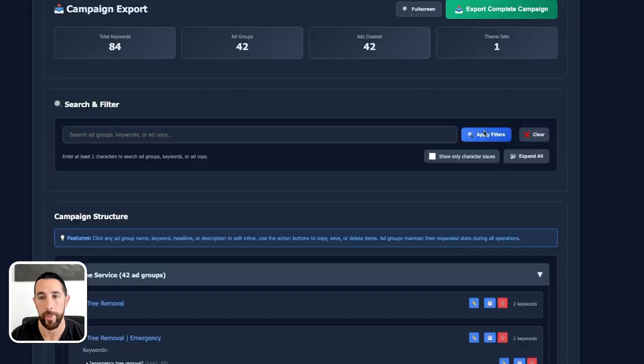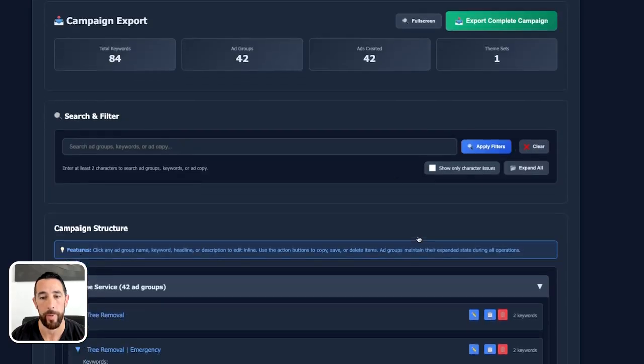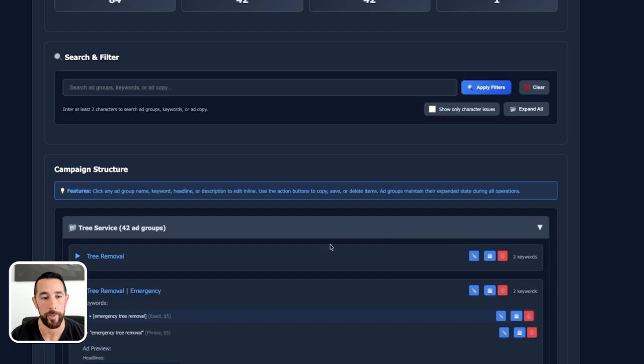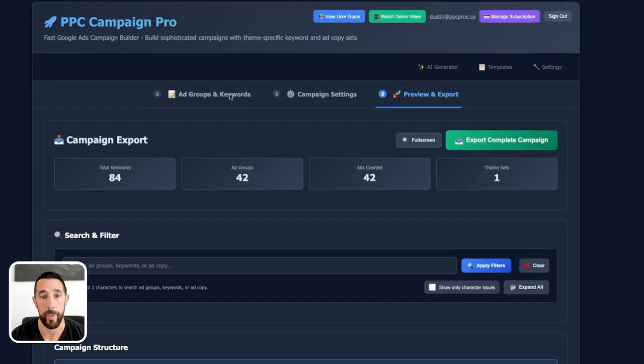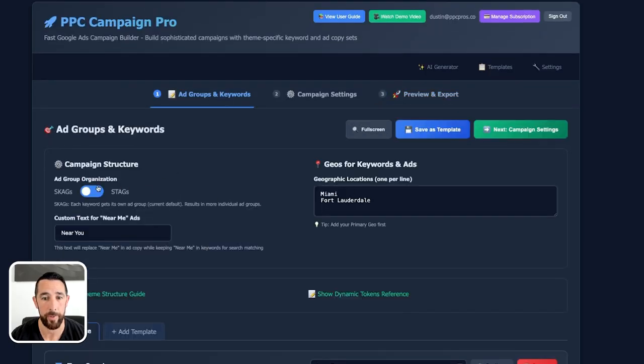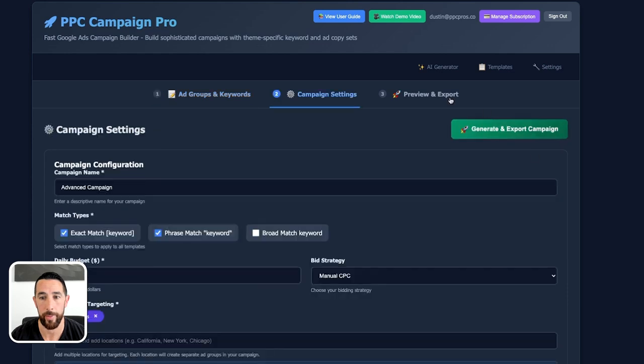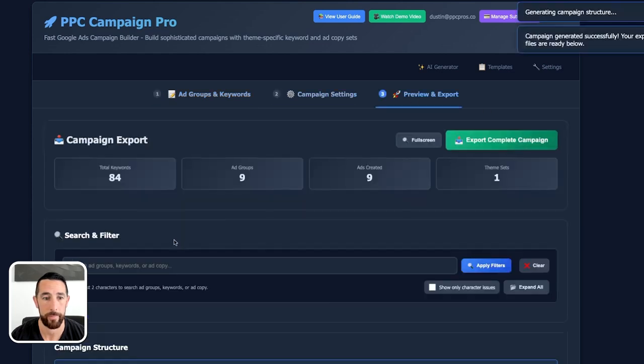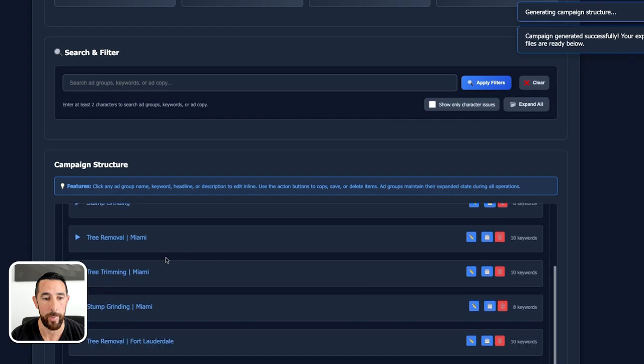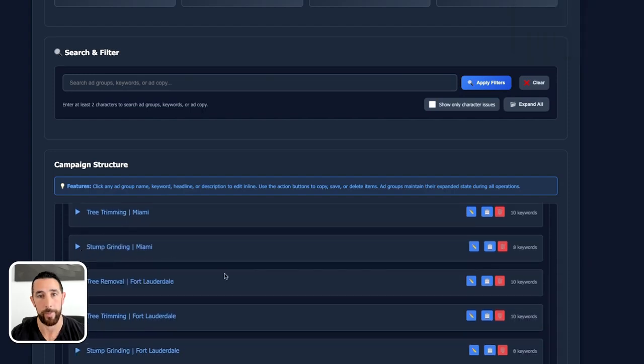Right now it's just going to export into Editor, and then we're working on the Google Ads API integration to push it right into Google Ads. But it's pretty simple. If I don't want to do that and I want to do STAG mode, I just switch it over here, and now I've got my 9 ad groups. I've got my big old stuff thrown together, which might be fine for most use cases and most people.